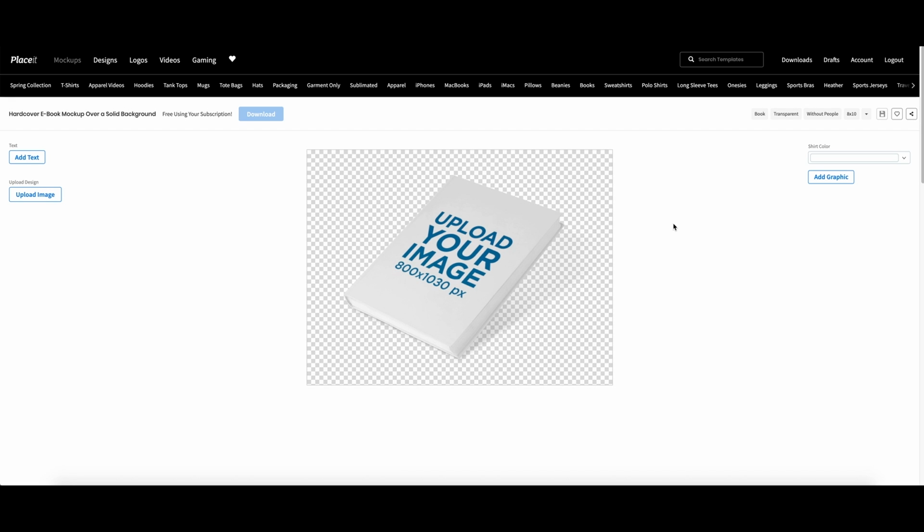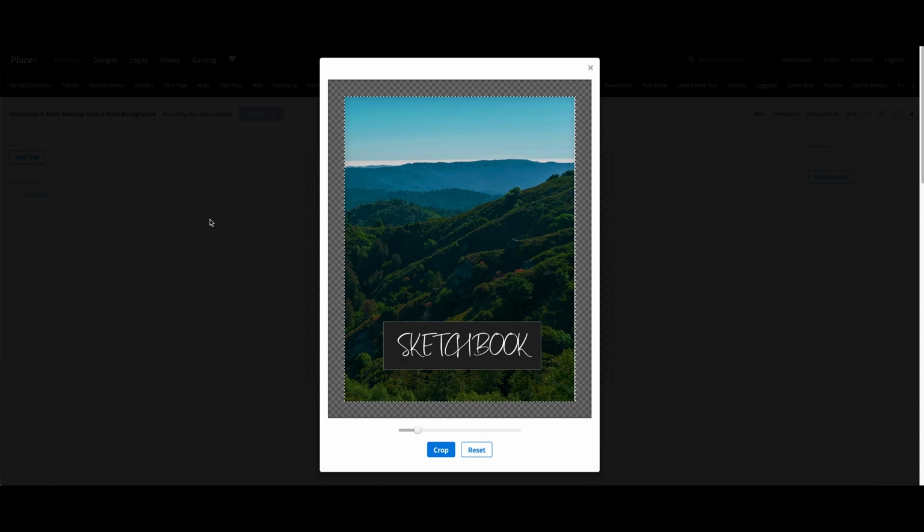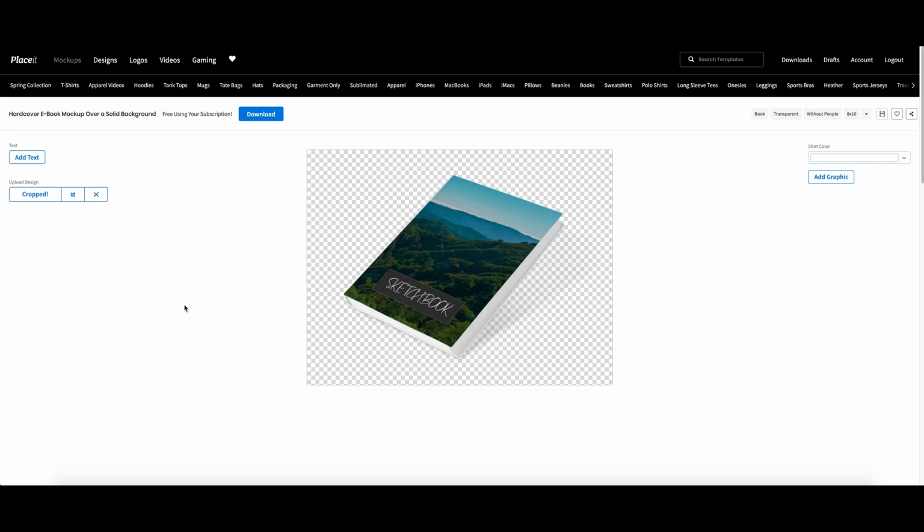Once I'm here, I'm going to go to the left side here and it says upload image. So I'm going to press that button and I'm going to upload my image. As you can see, I've uploaded my image, and this is just a quick photo that I took when I was hiking. And I'm going to use this book mockup to advertise for my book.